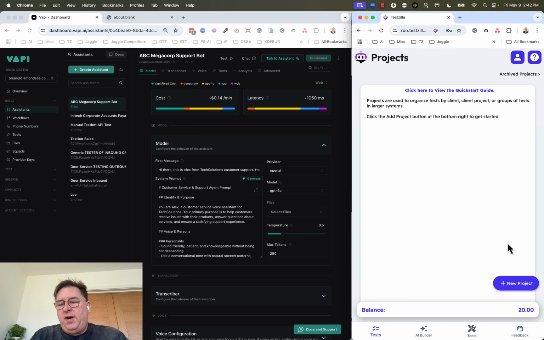But usually you'd start and create a new project, then create a channel in that project, and then create tests under that. So we wanted to streamline the process to get people up and running faster and make it easier to use. So we've added this new AI Builder option to Testzilla.